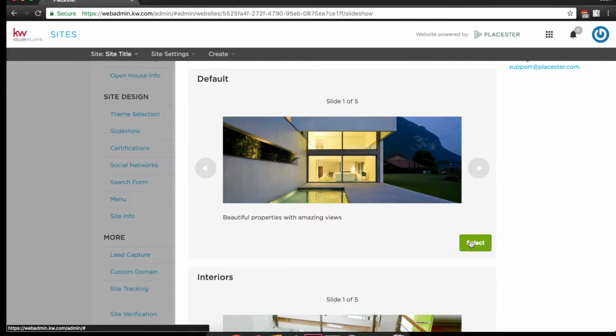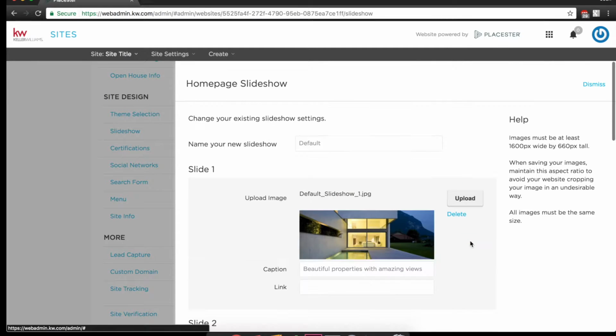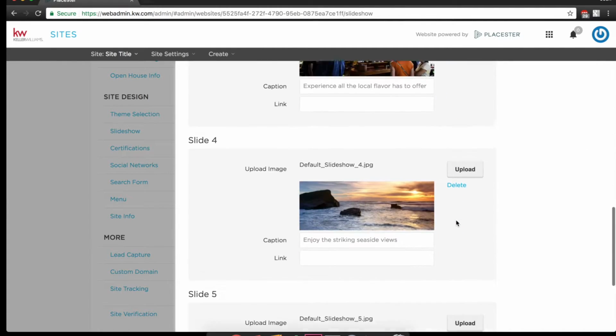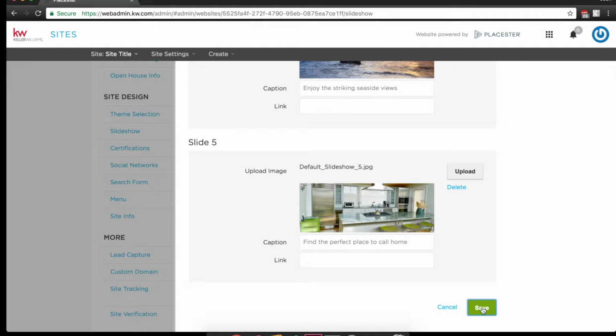If you want to use a default one, you will click Select, scroll down to the bottom and hit Save.